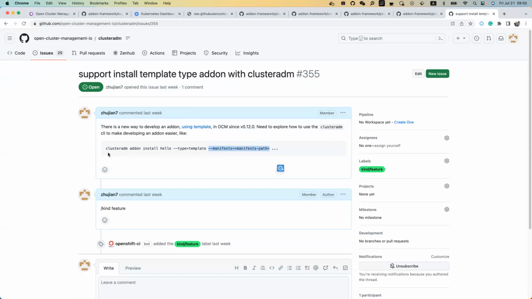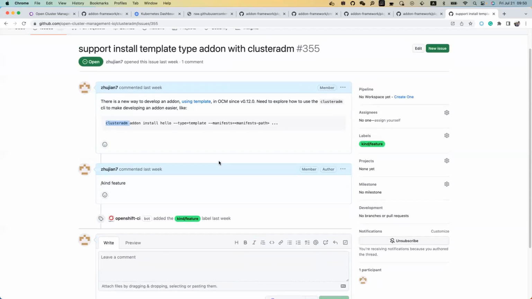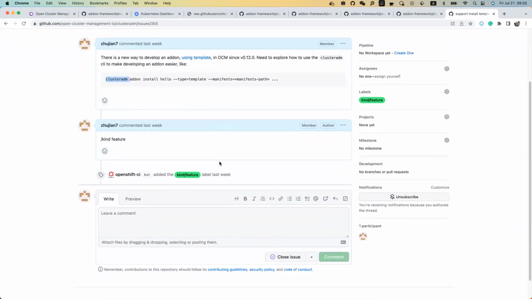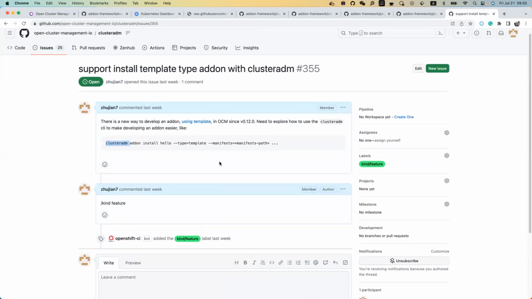So using the cluster ADM will deploy the add-on in an OCM environment directly. It's much easier, but it hasn't been implemented. Yeah, nice.